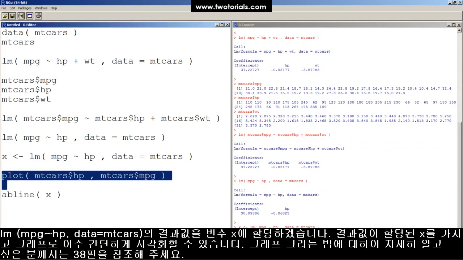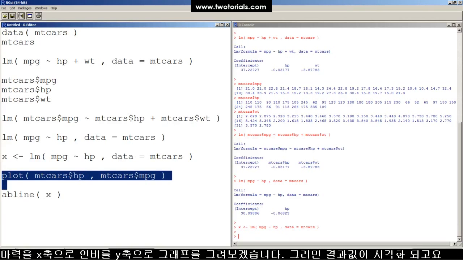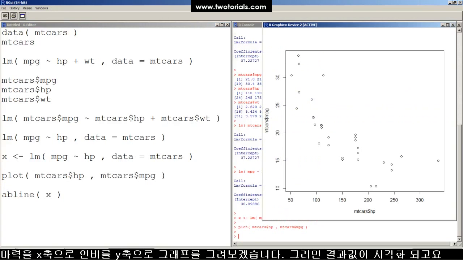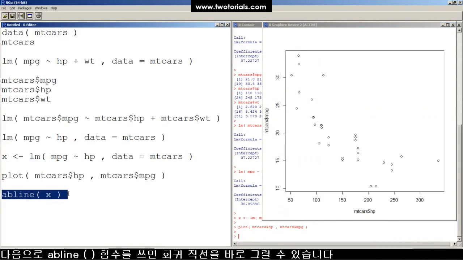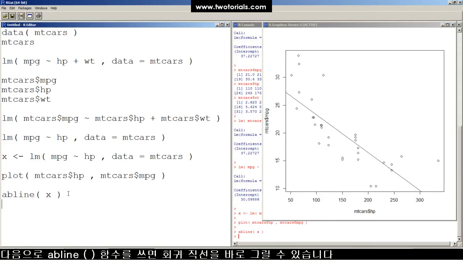And hey, we can plot these results pretty easily. If you have trouble with this next step, check out the tutorial titled How to Graph Simple Plots and Make Scatter Plots in R. This command plots horsepower on the x-axis and miles per gallon on the y-axis. Then this command plots the regression line directly onto the plot.